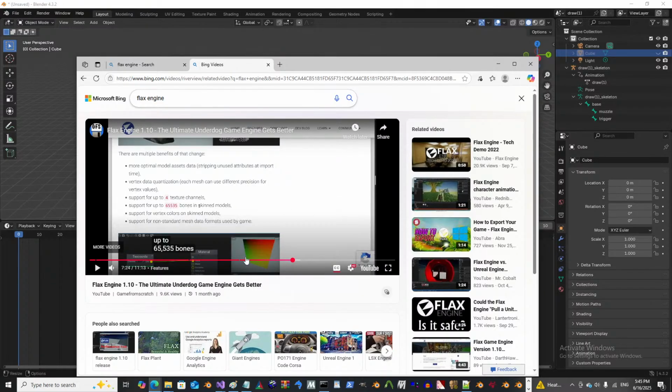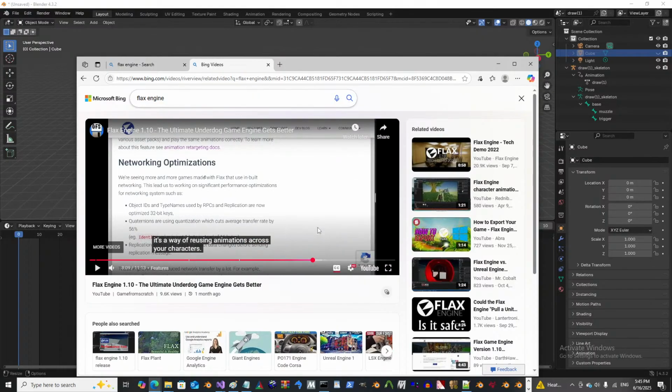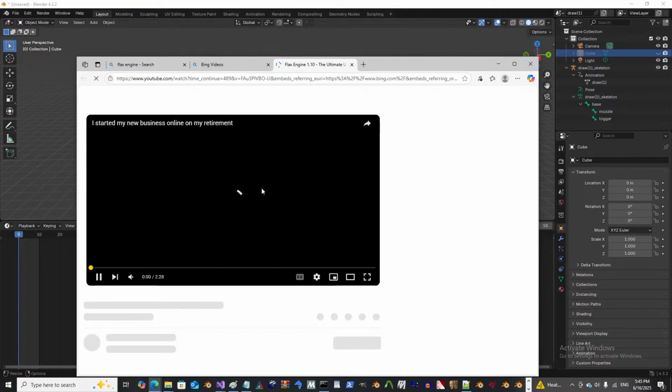Wow, that's a lot of bones per one skin model. Support up to 4 texture channels. That's pretty cool. Object IDs and type names used by RPCs and replication are now optimized to 32-bit keys. Quantization cuts average transfer rate by 56%. Oh, these are interesting features, actually. I want to watch all this through later.